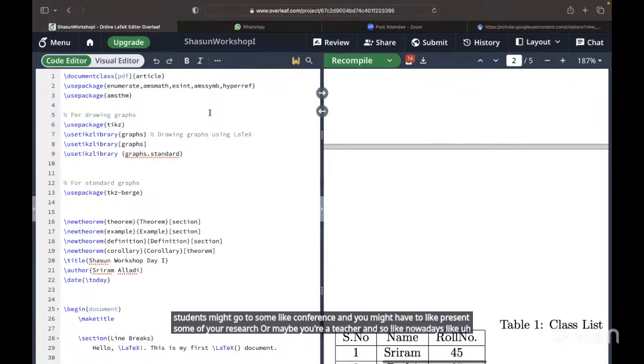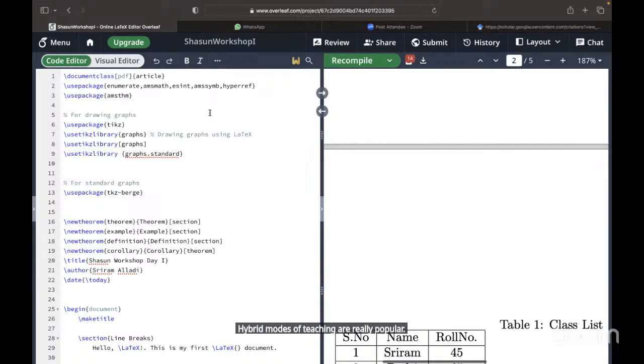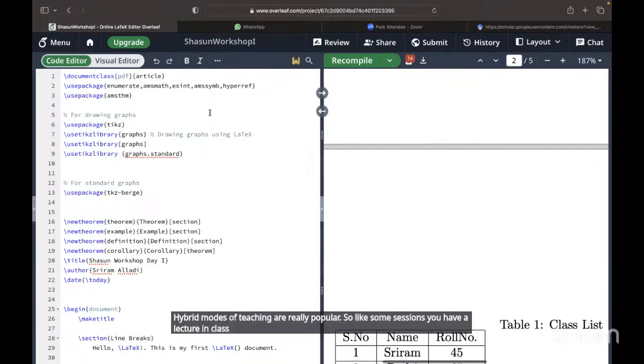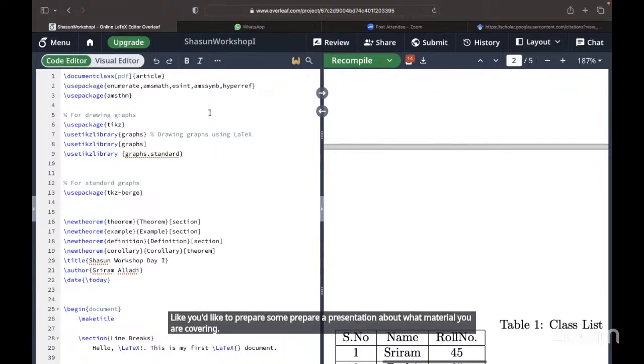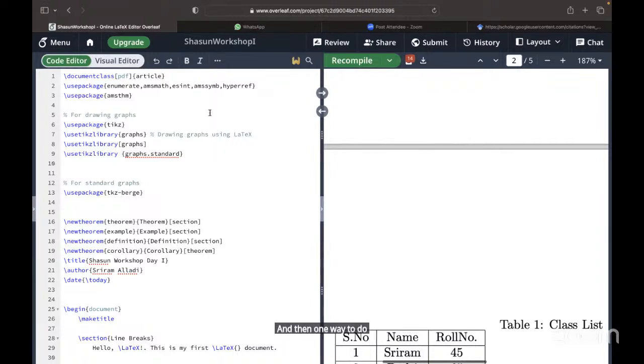hybrid modes of teaching are really popular. So some sessions you have a lecture in class, and some sessions are conducted online, right? And some colleges allow this. So in case you have an online session, you'd like to prepare a presentation about what material you're covering, some slides, and one way to do this is using LaTeX. There's a package called Beamer that will help you prepare presentations. So I'm going to discuss Beamer today.